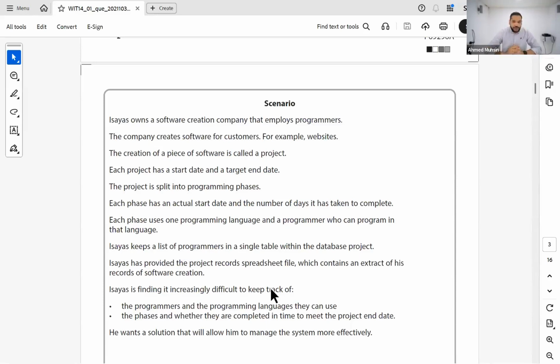Are we okay with this? Software development company, they develop software. Each software is referred to as a project. Each project contains multiple phases. Each phase is done using one programmer and one language. Right. Now we have somewhat of an understanding. Now let's move down.